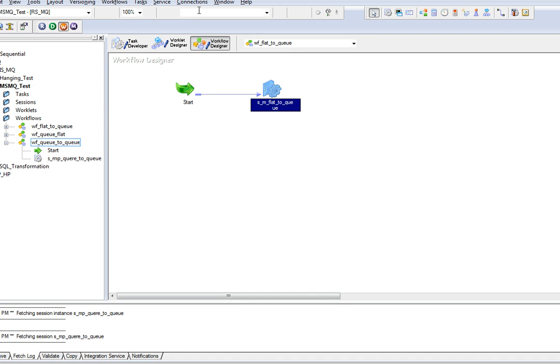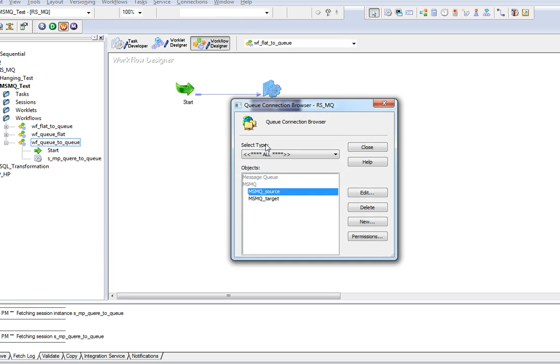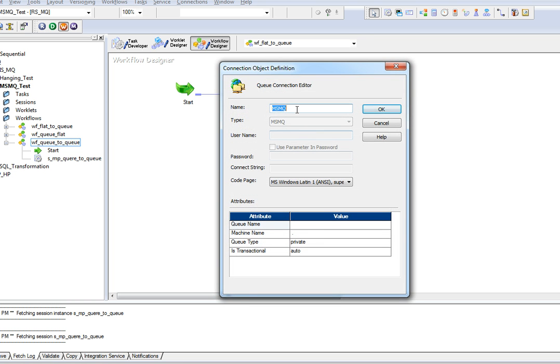Now before we run the session, we need to create connections. For that, go to connection, queue. Select new MSMQ. Give some name. And this queue name should be exactly the same name which we gave when creating the queue in the server. The machine name is the name of the server.